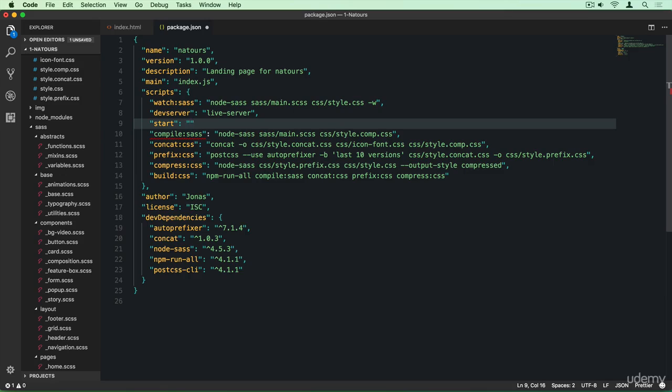Okay. So I'm going to call start and I want to run npm run all. Watch CSS and dev server. And actually let's put the dev server here before. All right. Now in order to make this work, so basically that they run at the same time, I have to specify another argument, another option. And that one is simply called parallel.